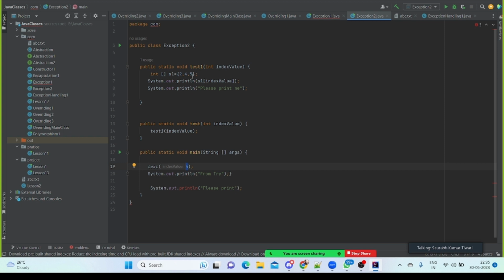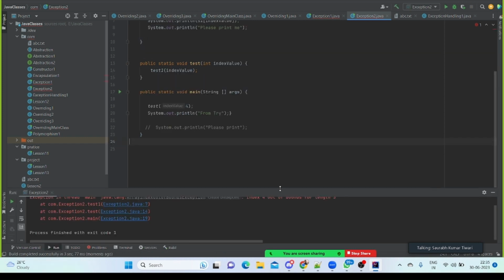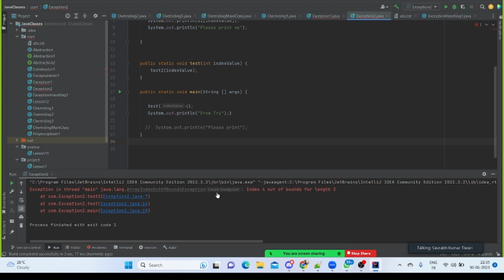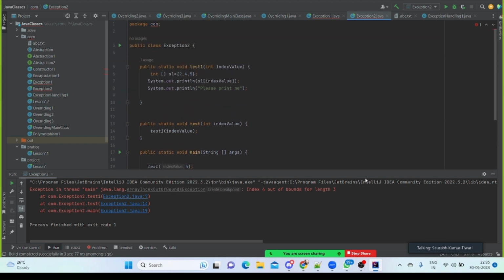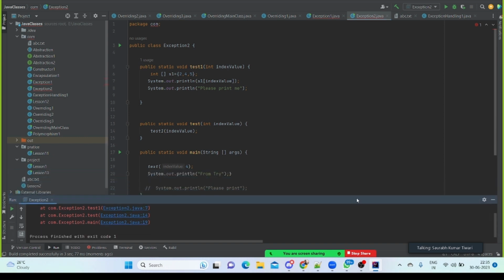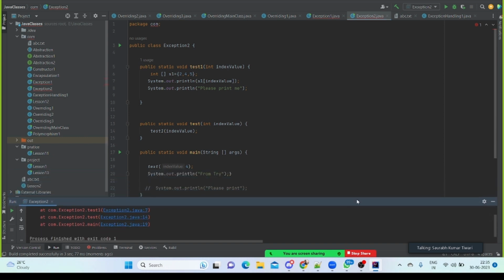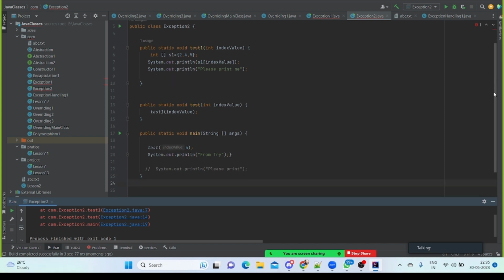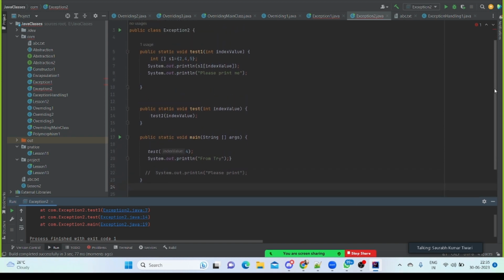So what will happen? It will throw one exception. What is the exception? That exception will be ArrayIndexOutOfBoundsException. I will go line by line. This is called an exception.